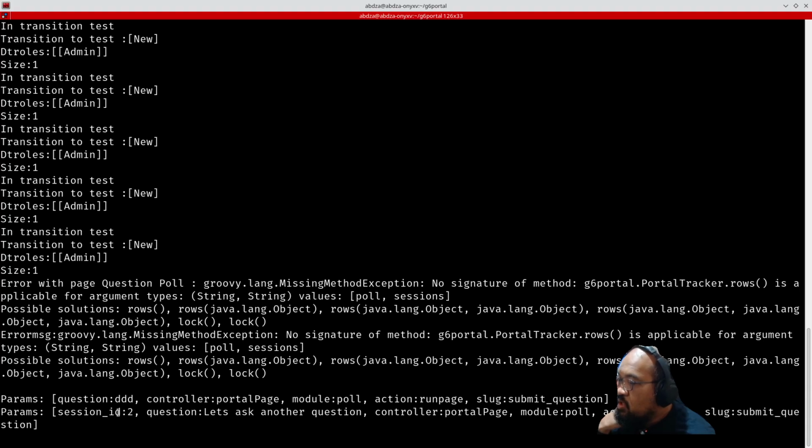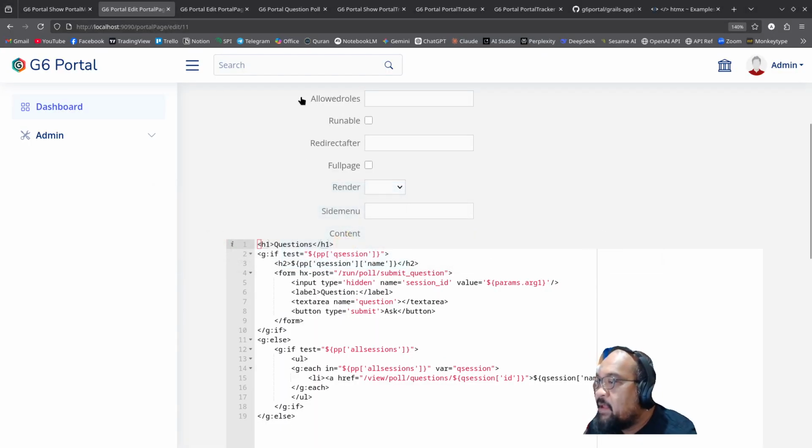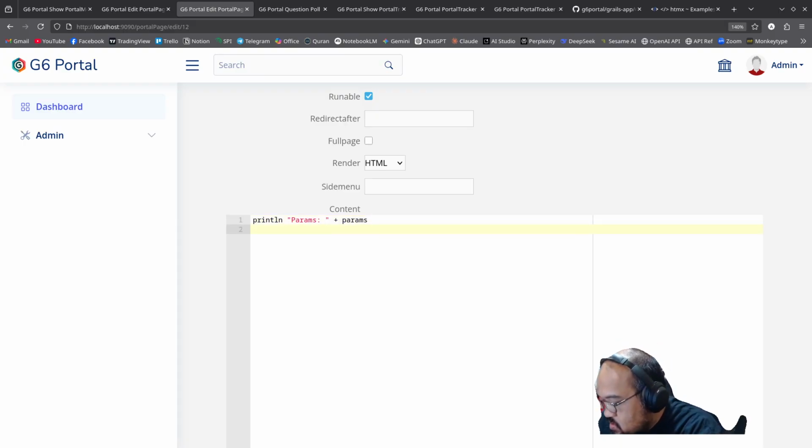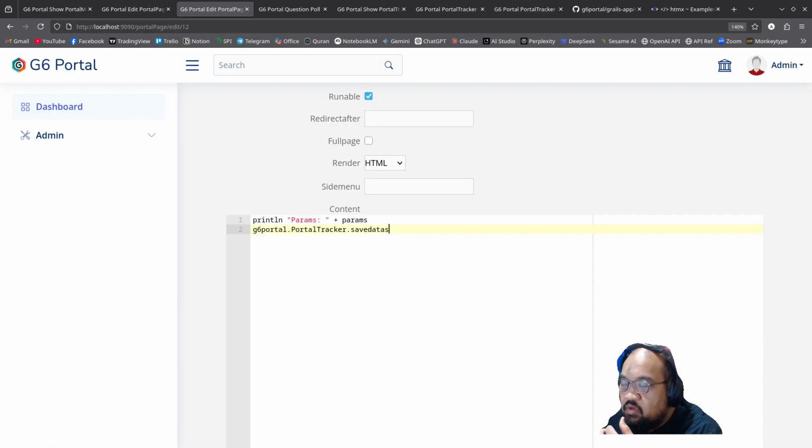So now we want to save this. We want to save the session ID. We want to save the question. All right. The way we do that is over here. We can save by doing G6 portal tracker data. Okay, save data. To save data, the method save data will be able to save the data of the particular tracker. But first we need to create the object. So let's call it diff.